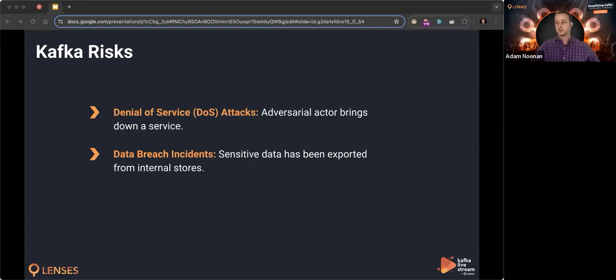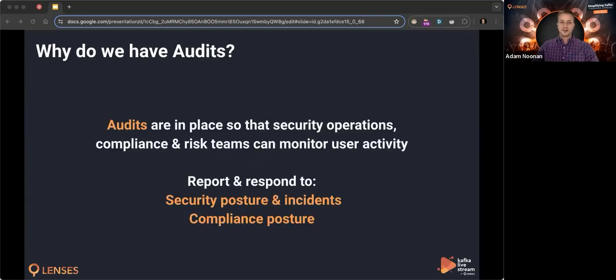So these are the two main risks that we want to be preventing with these guardrails in place: governance, SSO, and then also that we know that we're preventing with those rules, and we can prove that with our audit logs. Which leads us into, why do we have audits?